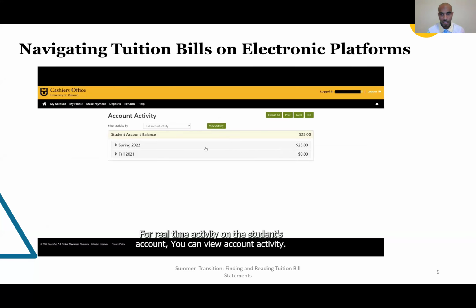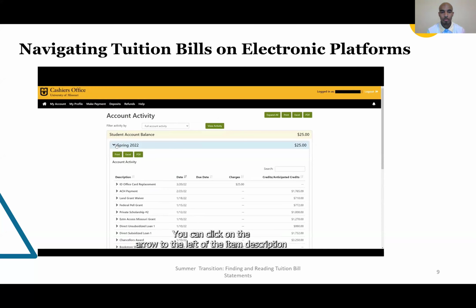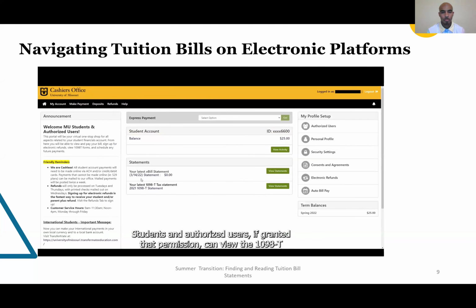For real-time activity on the student's account, you can view Account Activity. Under the Account Activity, you can view the financials by semester. This will include charges, payments, as well as any anticipated financial aid. You can click on the arrow to the left of the item description to see the individual entries that make up the total for that item. Students and authorized users, if granted that permission, can view the 1098-T on TouchNet. The 1098-T is a tax statement that colleges and universities use to provide the total dollar amount paid by the student for qualified tuition and related expenses in a single tax year.